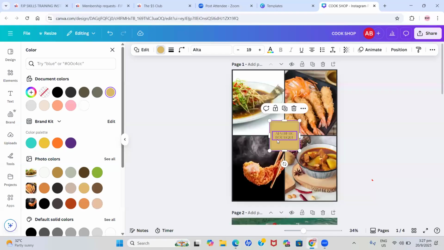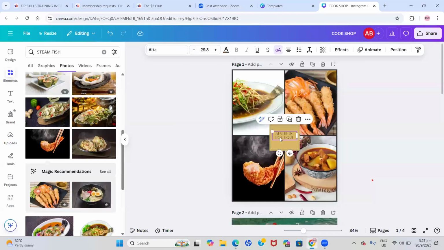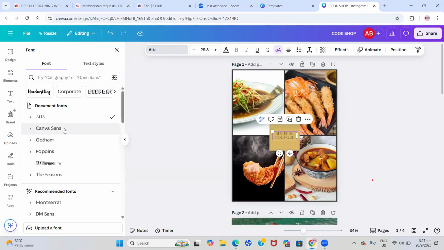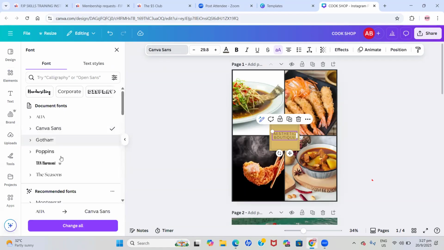We can also change the writing as well. So it already has something there. At the top here, we have different fonts. So we can select different fonts. So if we don't like that one, we can select a different font. See? It automatically changes. This one here, it has a crown.